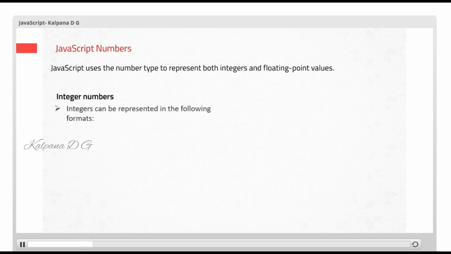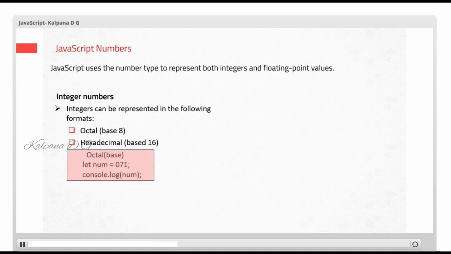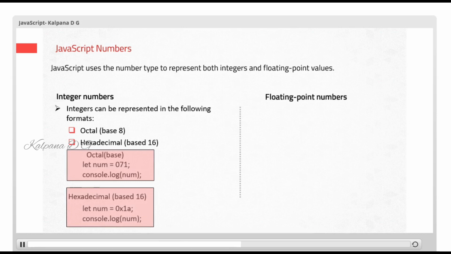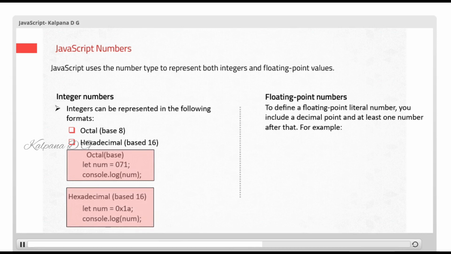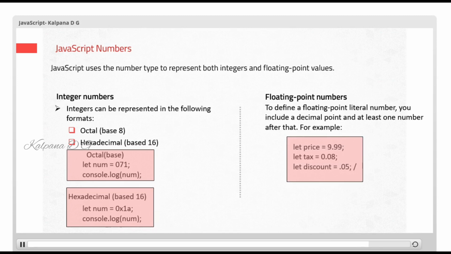Integer numbers. Integers can be represented in the following formats: octal (base 8) and hexadecimal (base 16). let num = 071; console.log(num); let num = 0x1a. Floating point numbers. To define a floating point literal number, you include a decimal point and at least one number after that. For example, let price = 9.99; let tax = 0.08; let discount = 0.05.